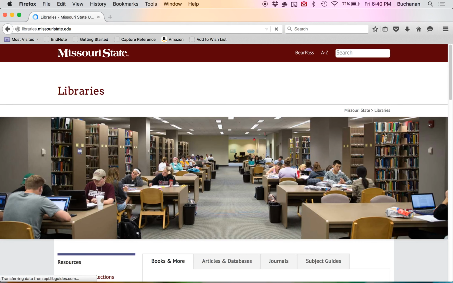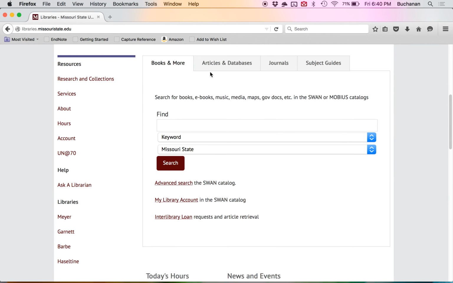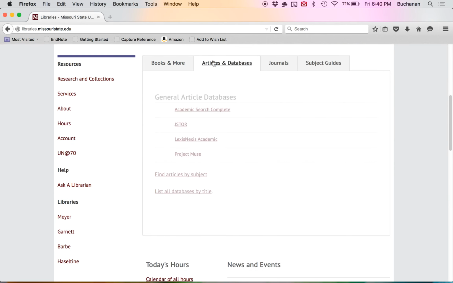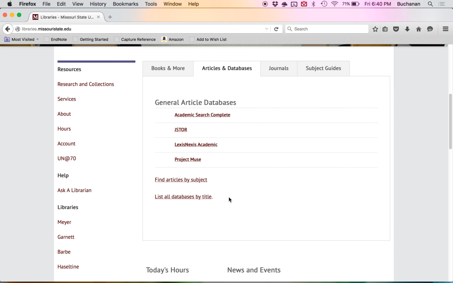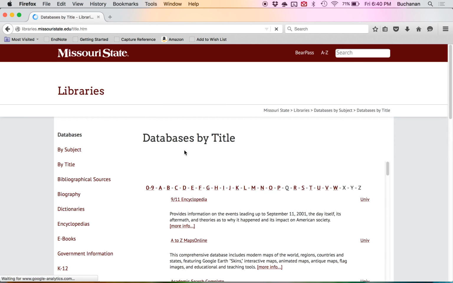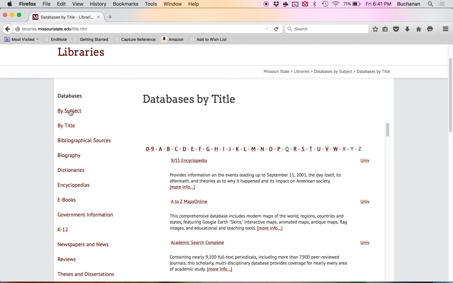From the library's website, what you want to do is scroll down and click on Articles and Databases. And then there are a bunch of databases, but they've kind of given you the most popular ones right up front. But I'm going to show you List All Databases until you figure out your subject area. So you can look at them by subject or by title.